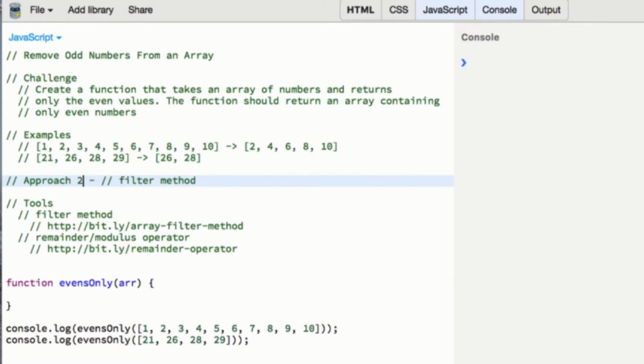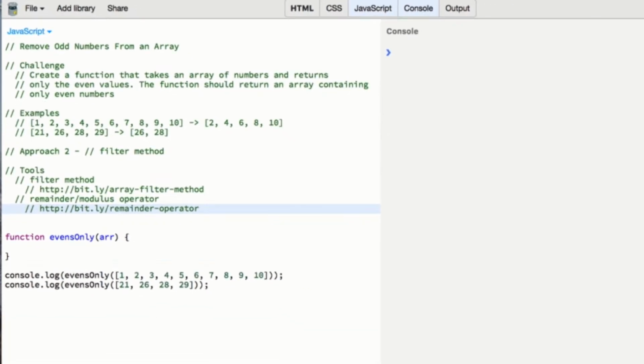Now I've listed the filter method in the tools below. You'll probably also find that using the remainder modulus operator will be helpful in this challenge. Down below, we have our function already set up. And again, I would challenge you to pause the video, look at the filter method, and try to think through how you might approach this challenge, or even write out how you might approach this challenge in English in the form of pseudocode to think through what you are trying to achieve.